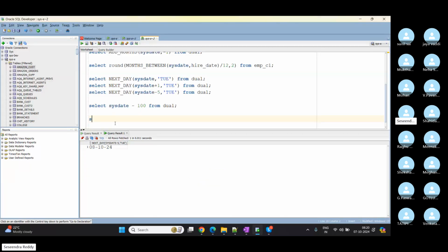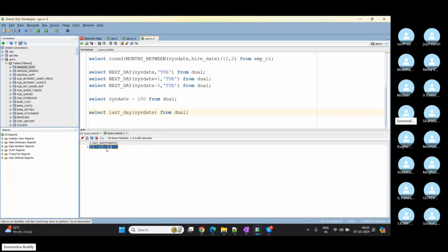So last_day is used to display the last day of the month. Say sysdate. So what will be the last day of this month? 31st October. Okay. So it is used to display the last day of the current month. Now our system date is in October, right? So it will display October's month end date.